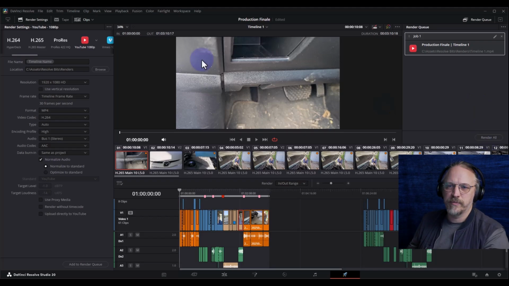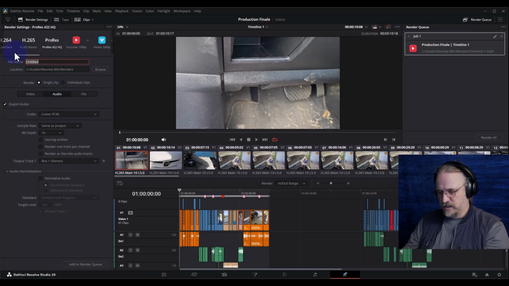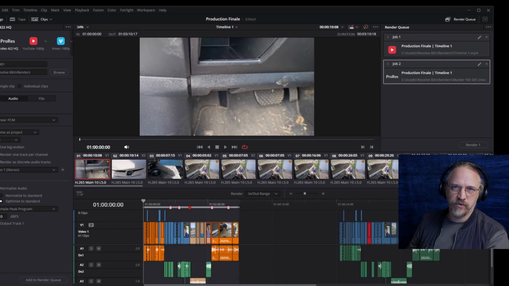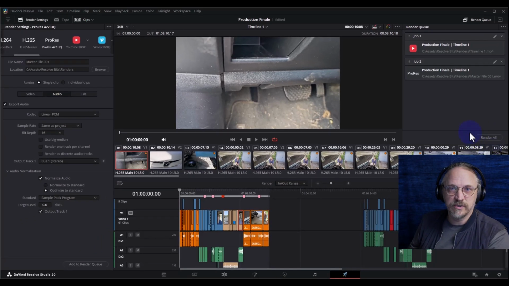Why would that happen? Let's say you also want to, let's make a ProRes master. So this is our master file. We'll normalize and we'll optimize the audio for that. Sure. Now we can add that to the queue as well. It's going to take forever doing these two different jobs, but you can just select one to render one, or make sure none of them are selected, and you can then render all. Set it to go make dinner, come back and see how it's doing when you're done eating.